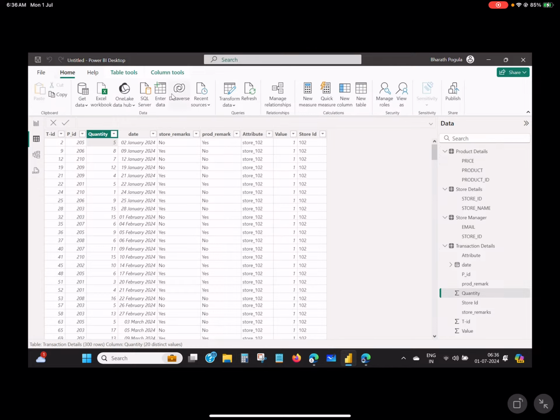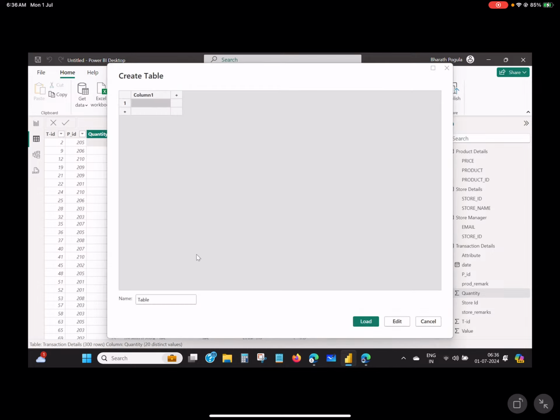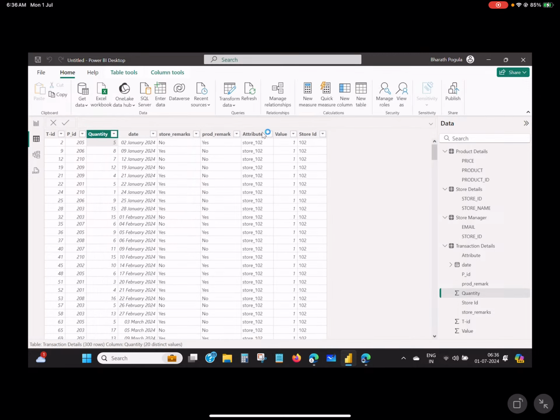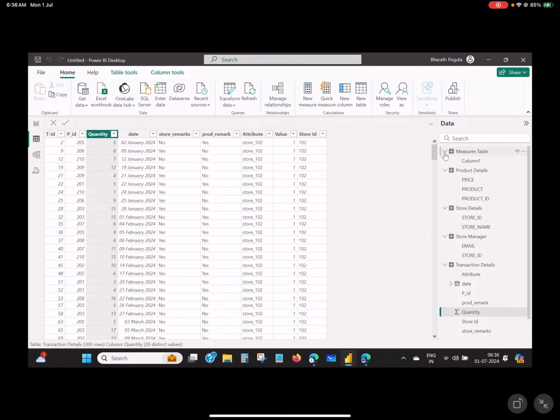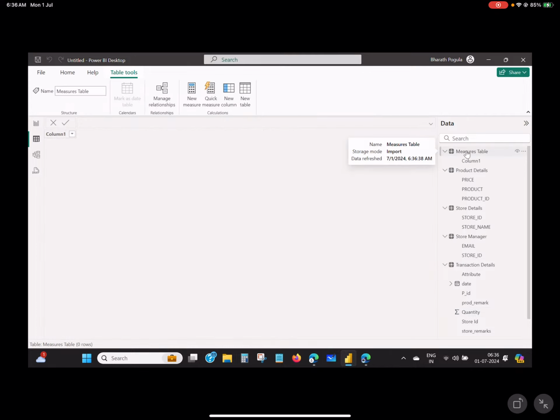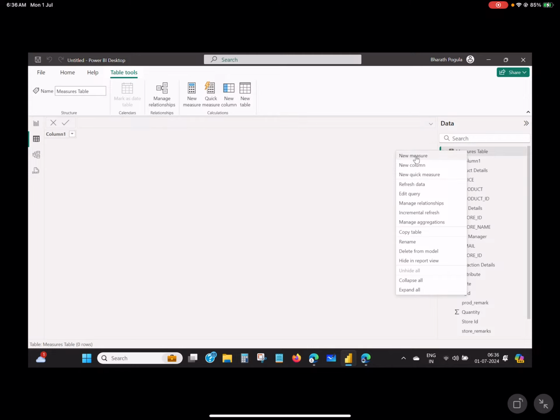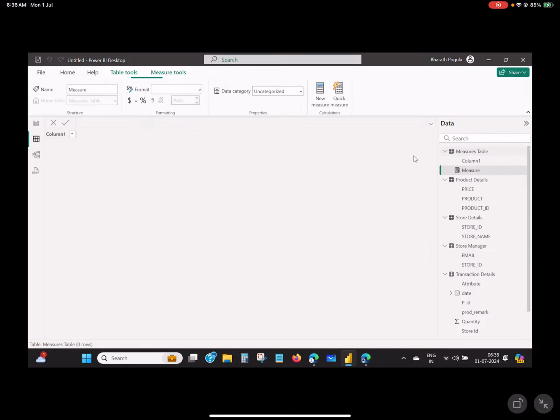And the best way to do calculations is to create a table and write all the calculations there. Let me create a measures table. As I said, all the calculations that you write are called measures. Let me load the measures table. So I can write all the measures here, so it will be easy for me to track and to have everything in one place, right? So, new measure, and I'll name it total sales.